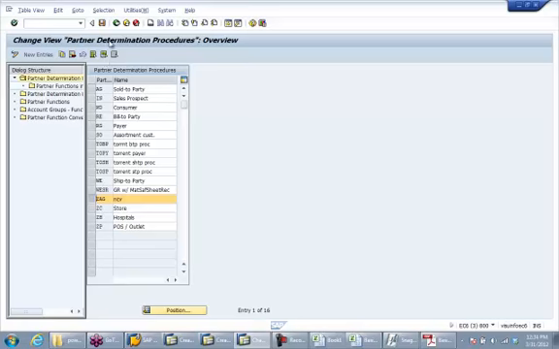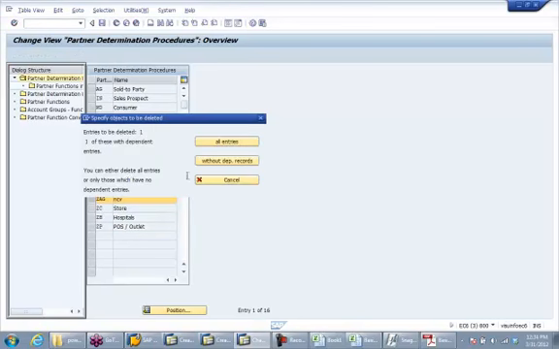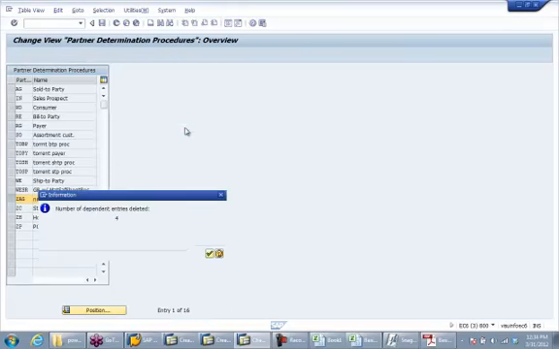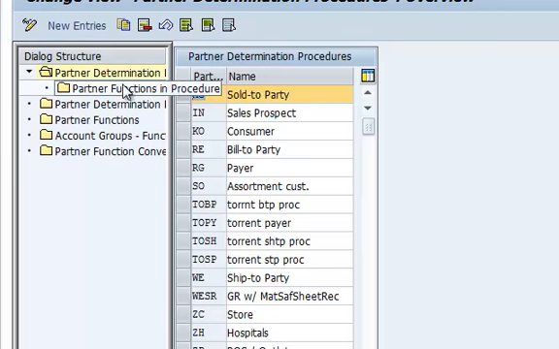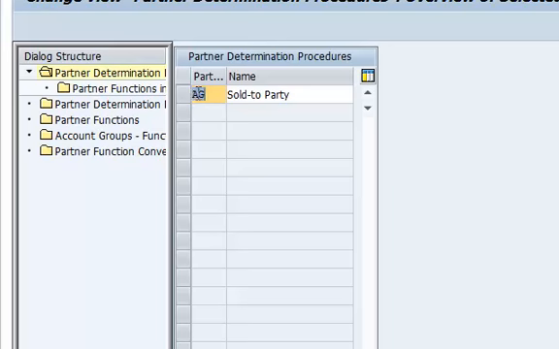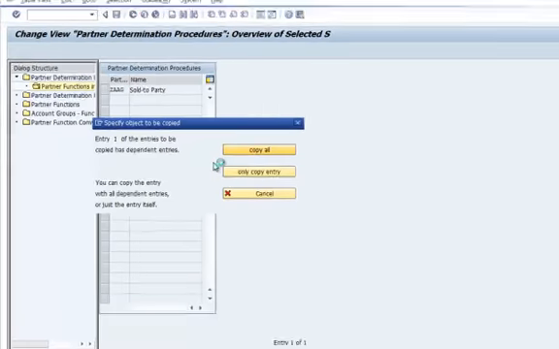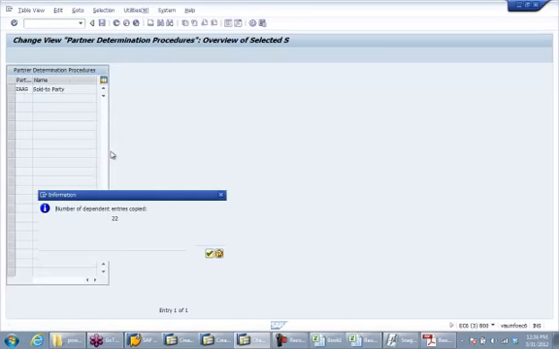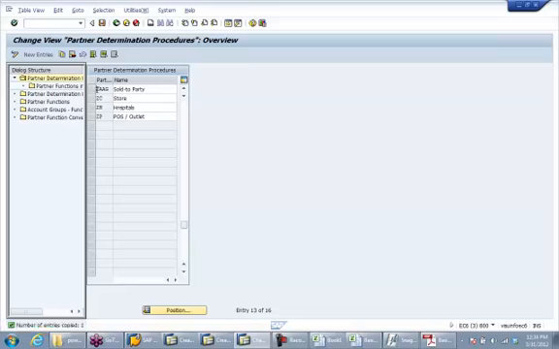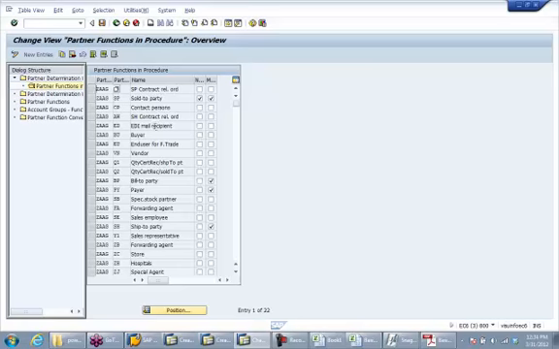So let me delete this one. AG is the standard for sold to party. So I say ZAAG is my partner determination procedure, and this partner determination procedure has the list of all the partner functions that are allowed. So these are all the partner functions.